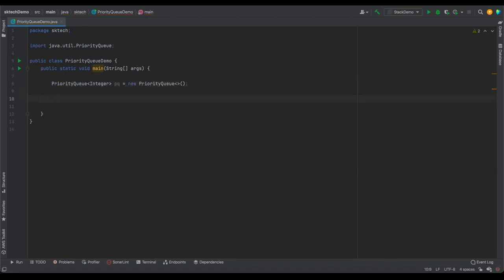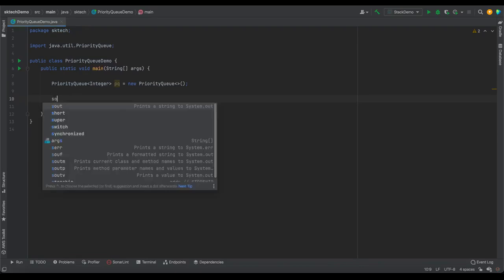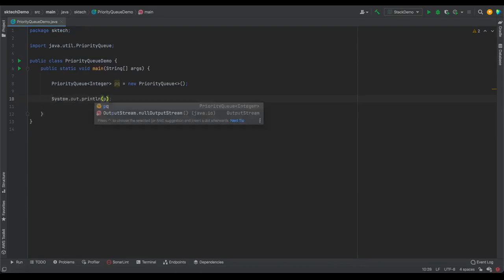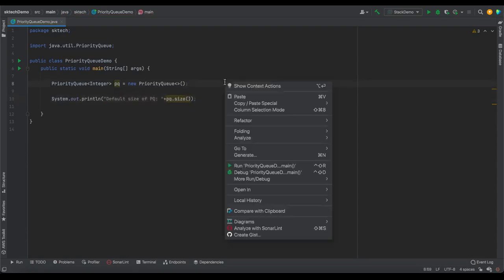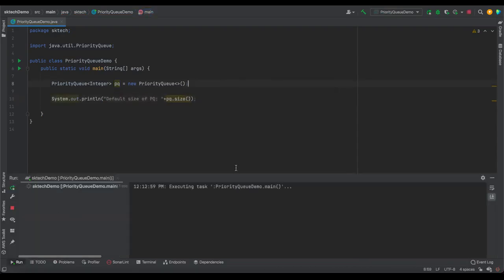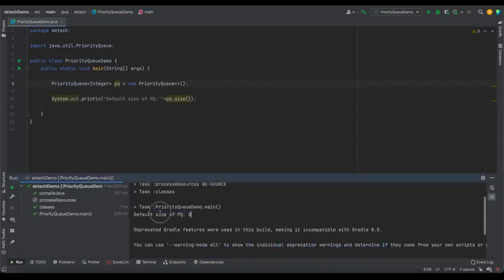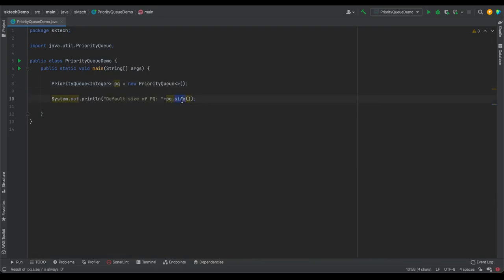And the first operation that we want to perform is to display the default size of the priority queue. So let's print it simply. pq.size, and let's write some statement here like "default size of priority queue". Okay, let's run this program and see the output. First, what is the default size that it is going to return? If you can see, it is printing the default size as 0, because this size method is going to return the number of elements available inside the pq, not the capacity.